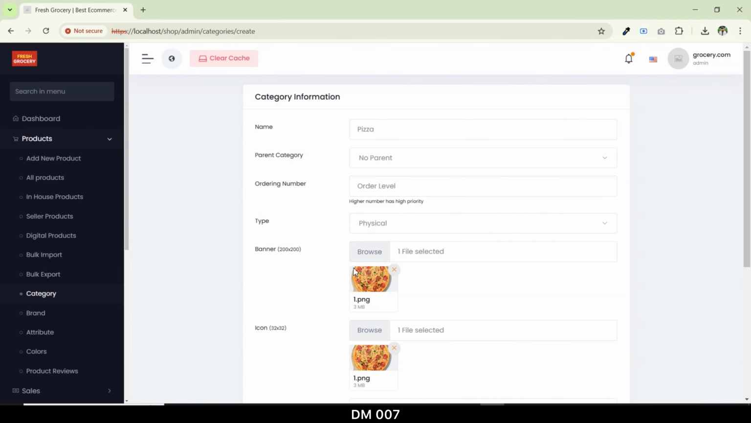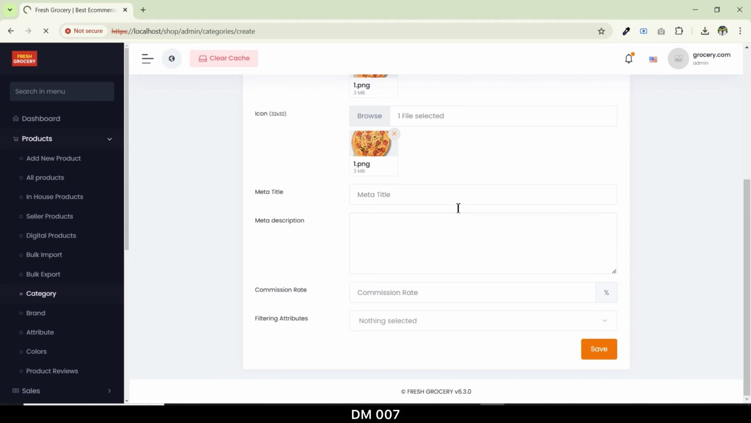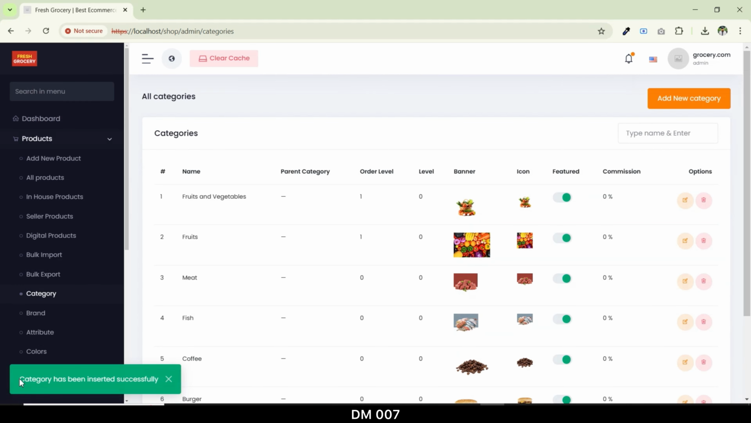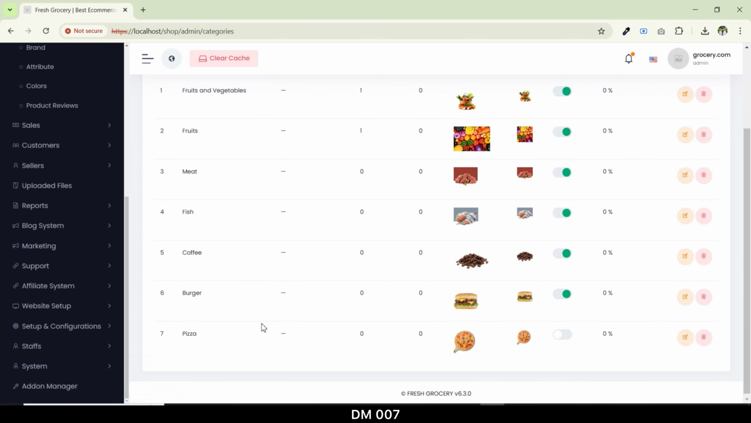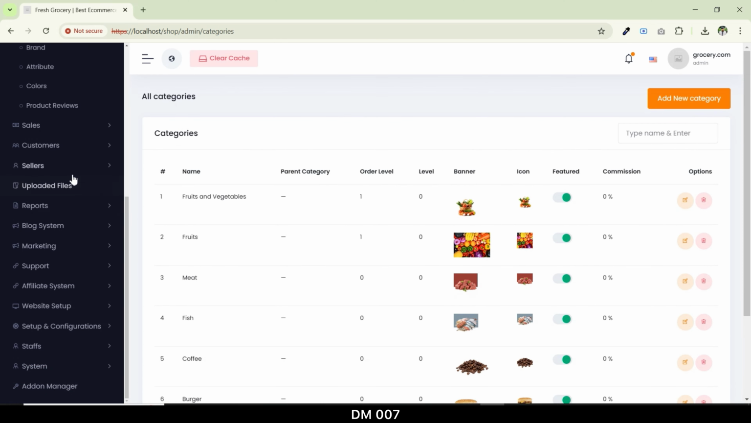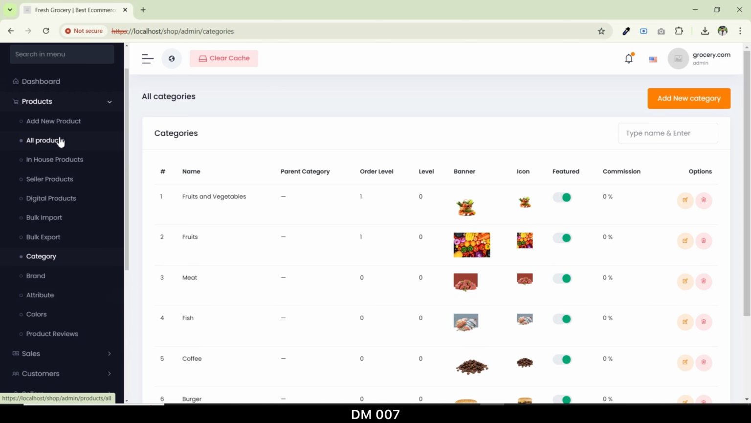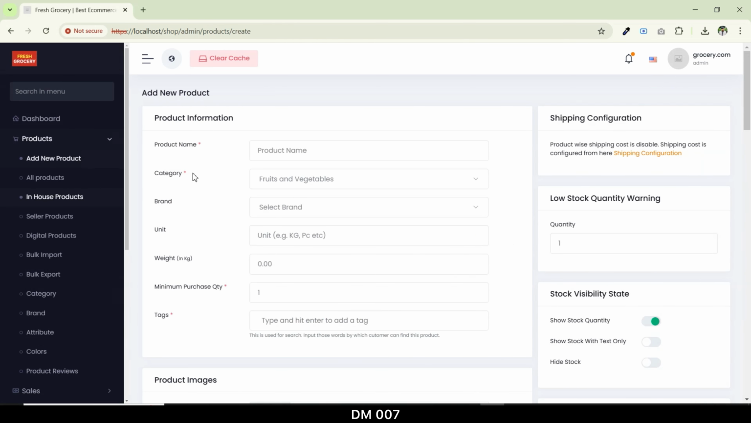Now we are going to create a new product. Easily just click on the product. Right here the product name. Select the product category. Then product unit, weight, minimum purchase quantity. Then you can add here tags.